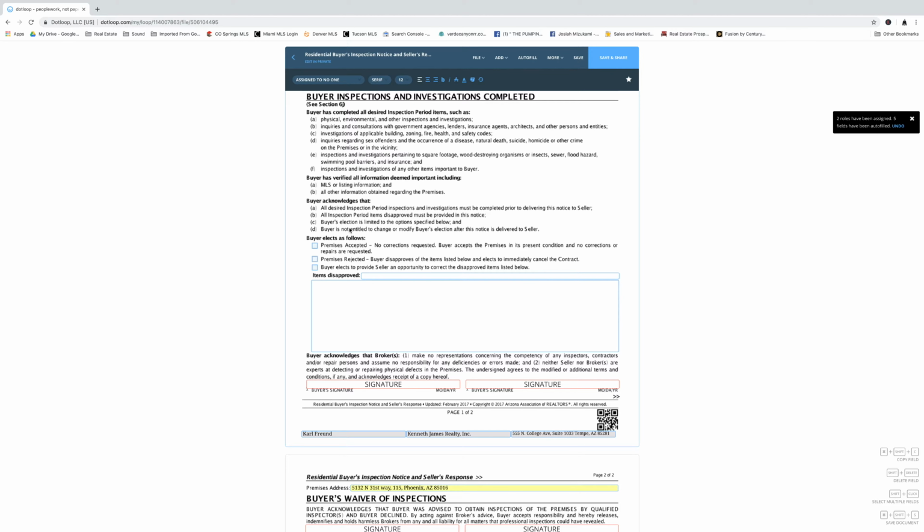I tend to drag these things out until I have quotes. You know, I'm well educated as far as what the HOA would cover and what they're not going to cover, if I've had a chance to talk to inspectors about maybe mold or termite damage or something like that. And we'll go look at the termite here in just a second and see exactly what we're looking at. In this case, I'm going to select the third option here, which is the buyer does elect a seller to provide an opportunity to correct the disapproved items, which we're going to list.